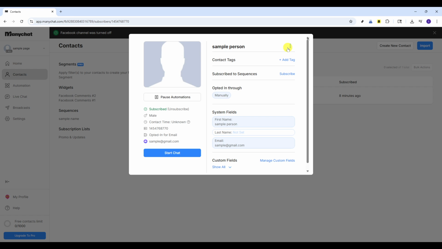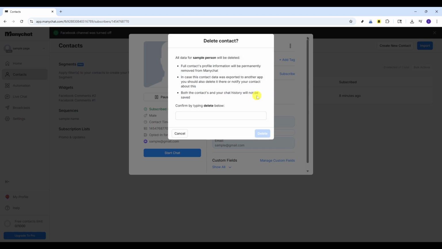With the contact profile open, locate the three-dot menu, usually in the upper right of the profile panel. This menu contains additional actions related to that contact. Choose Delete Contact from the menu. ManyChat will display a warning to make sure you understand that deletion is final. This option is best for removing test profiles, outdated leads, or entries you're certain you no longer need.